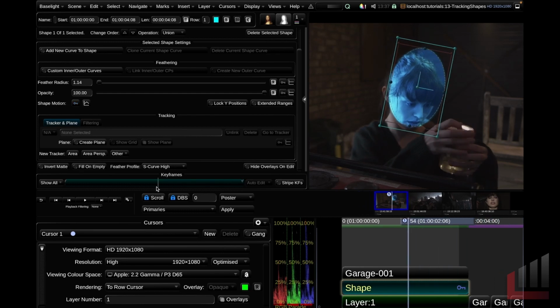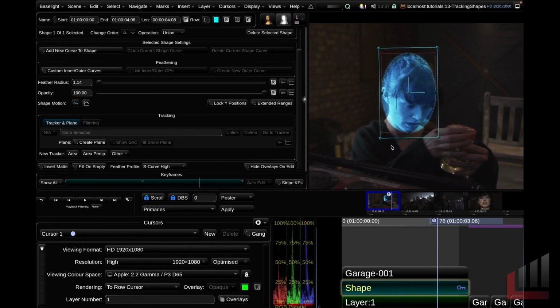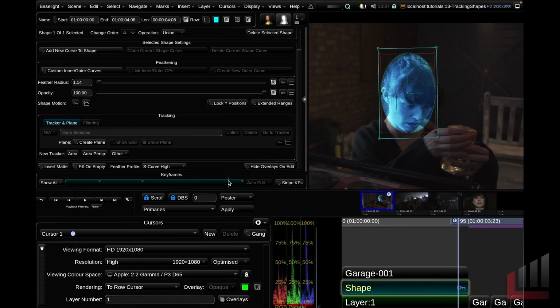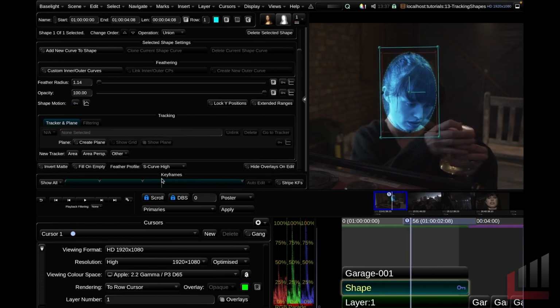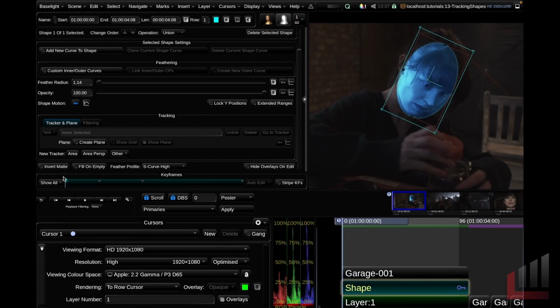If we click and drag into the middle of the shot, you can see that I may need to readjust this, and I can keep on making incremental adjustments. Every time I move the shape, it creates a new keyframe, and you can see now if I scroll through here, we are getting a rough track of our actress's face.